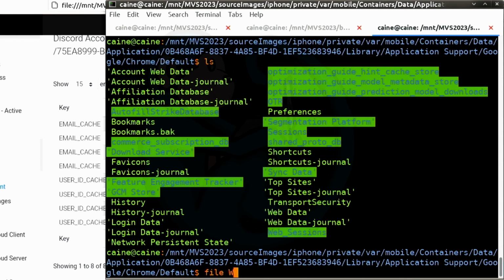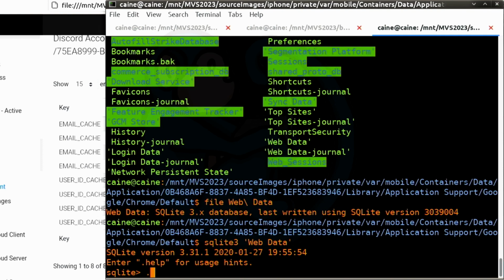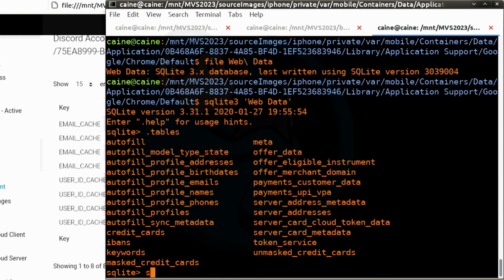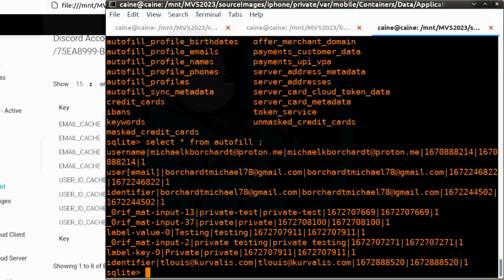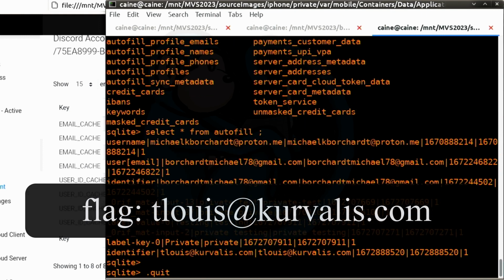And if we take a look here, the web data file is the one I want to look at. And so I use SQLite 3 to take a look at that particular database. I'm going to do a .tables to list out all the tables. And I see that there's an autofill table. So I'm just going to select star from autofill and then look at all of the data in that particular table, which apparently is not that many. But here on the very bottom, we see that there is an email of tlouise@corvallis.com. So that's the answer.